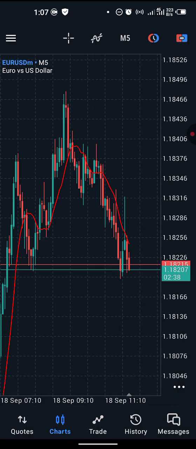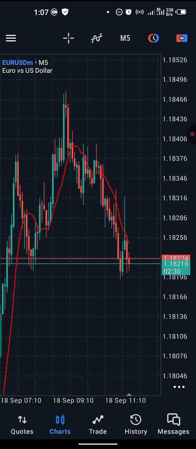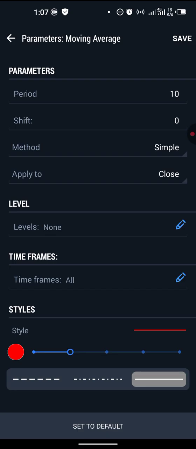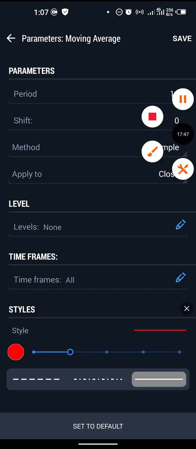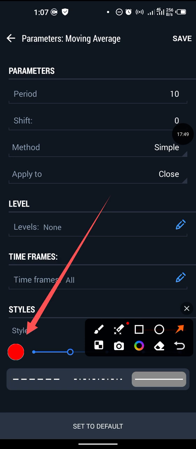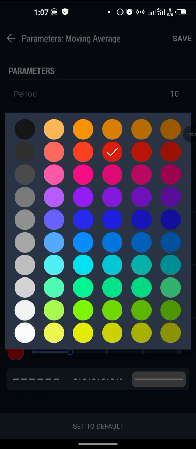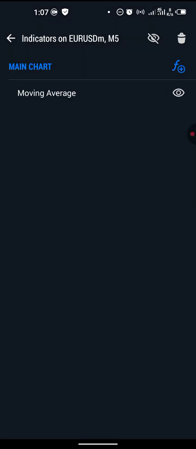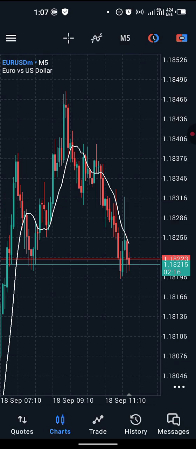Let me change the line color so we understand how to do that. You click on indicators again, you're going to see the moving average. You click on it, then you will see under it says styles. I'm going to click on style, and I just want to change the color to show you. I'm going to put it on white and save it. After saving, you can see now it's white.